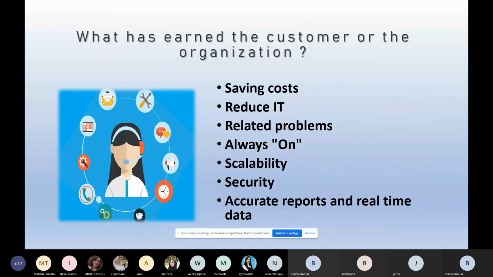So what has the customer or the organization gained? First, saving costs means that businesses don't have to dedicate IT resources to maintain or support the software. It means not having to invest in servers and other hardware to run the on-premises system or the people needed to maintain them. Second, it will reduce the IT-related problems.